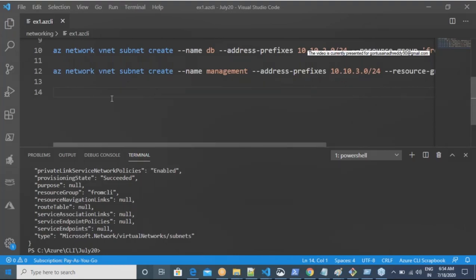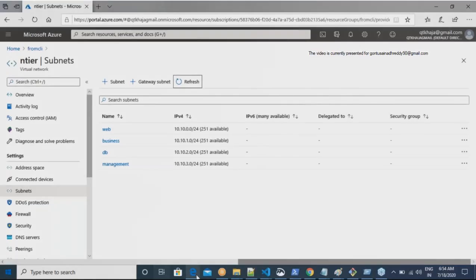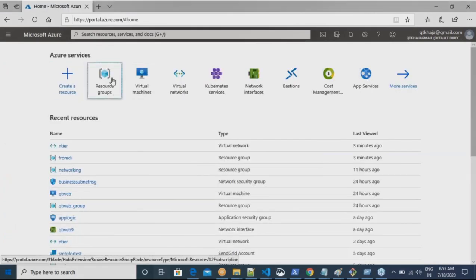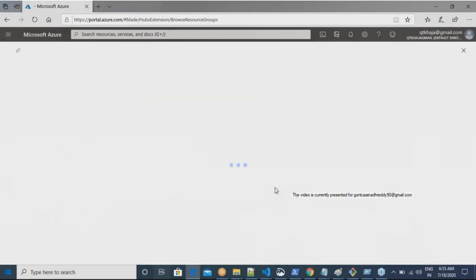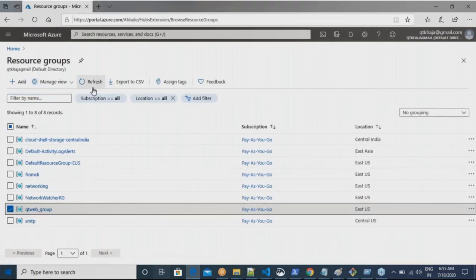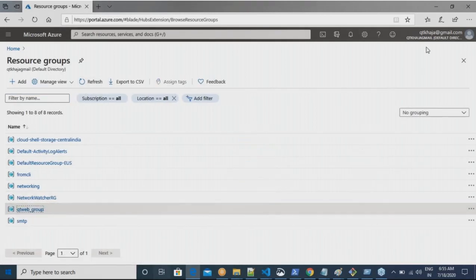The reason why we are writing this is because you want to execute it multiple times, right? So let me try to show you one thing. Let me go to the resource groups. This Qt web, I don't need it. Let me delete this resource group.